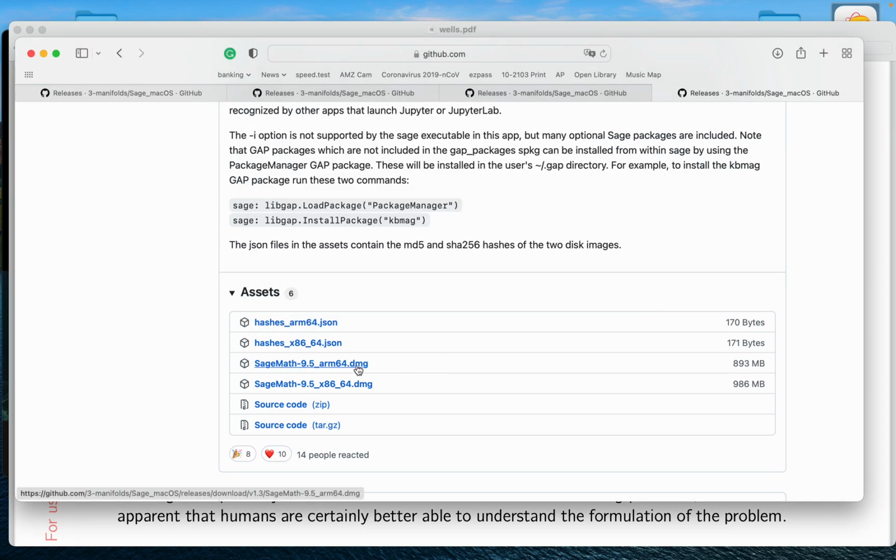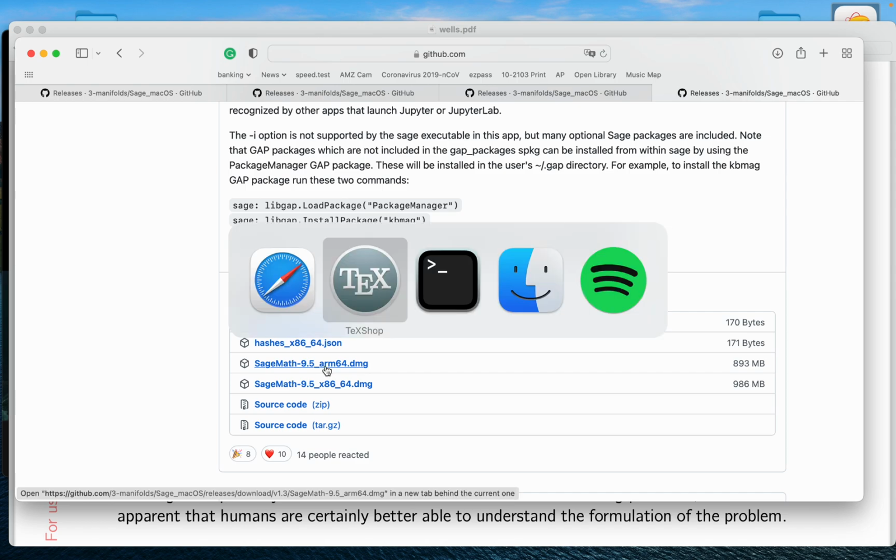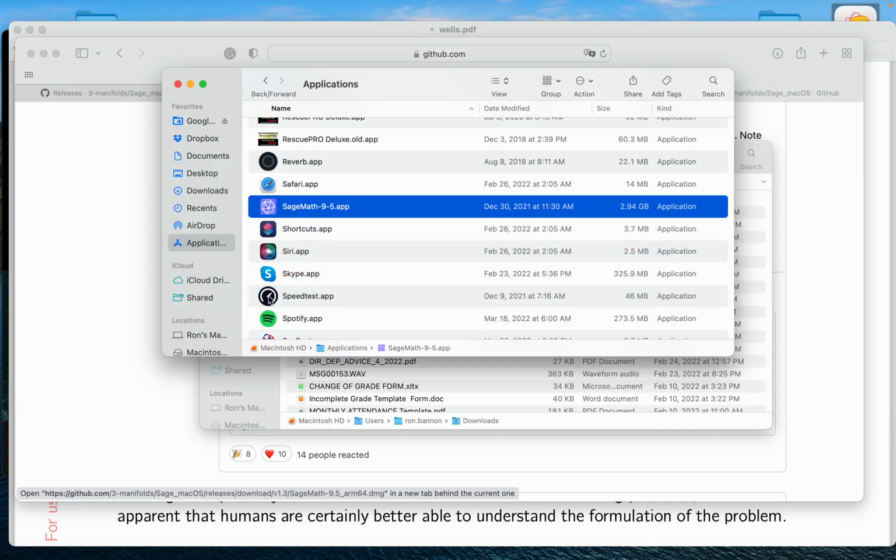But you click on the version you have. If you're running Intel, x86 DMG file. If you're running an M1 chip or an M2 chip, you select the ARM chip, right? Install it on your computer. Once you do that, it's an application that you can double click on. I'm going to go to the Finder, and it's in my Applications folder, and I'm running Sage Math 9.5.